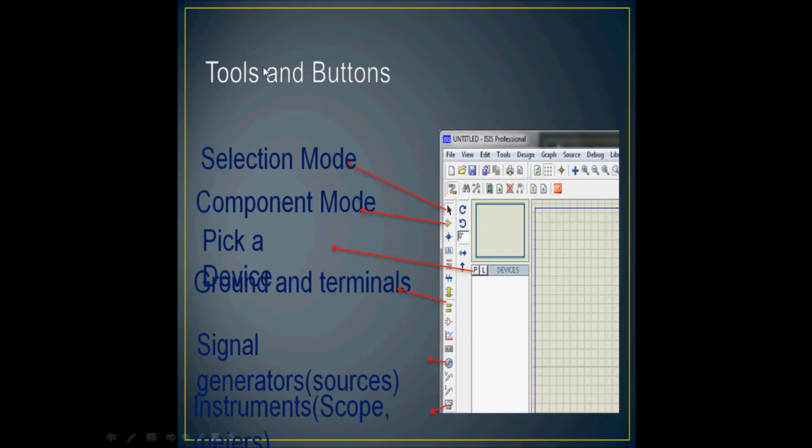Next, what are the various tools and buttons present in Proteus software? The first one over here is known as selection mode. And the second one is the component mode. What are the components you would like to select? Then pick, this P stands for pick a device. This is the most important button which you are going to use frequently while working with Proteus ISIS professional software. This is for grounds and terminals, this is for signal generators, and this is for instrument scope.